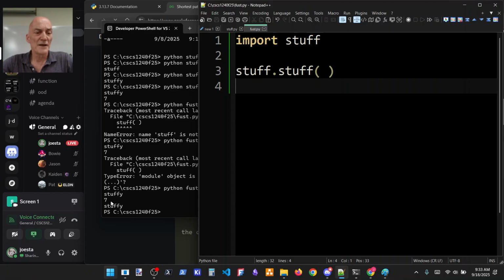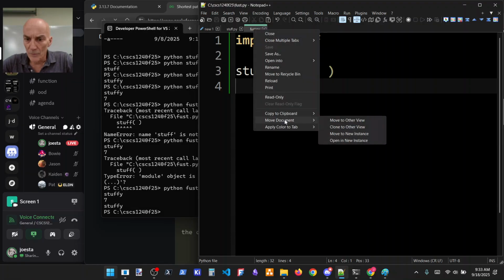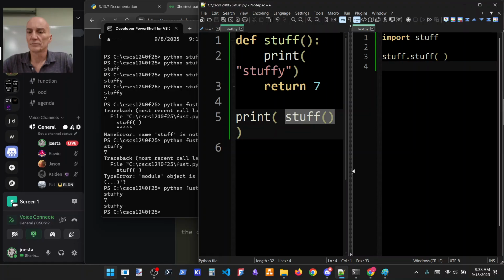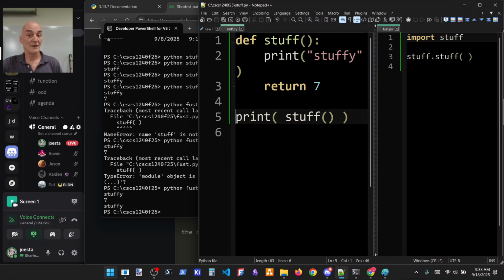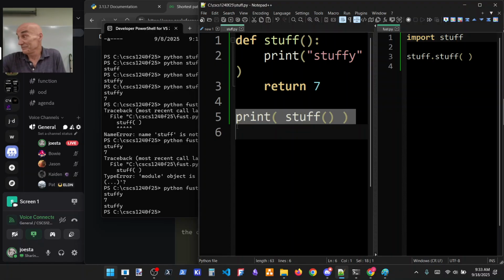So we see stuffy, 7, stuffy. And does it make sense as to why we see that? So what happened was we said import stuff. That went out, and since I didn't give it a path, it looked in the current directory for a file called stuff.py. Found it, imported it. That means now all of this got read into memory, and it executed this. It was in the file. When it read the file in, it executed it.